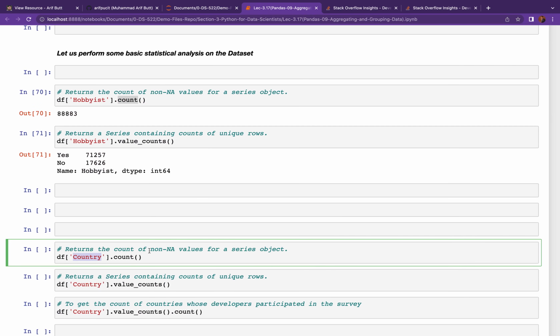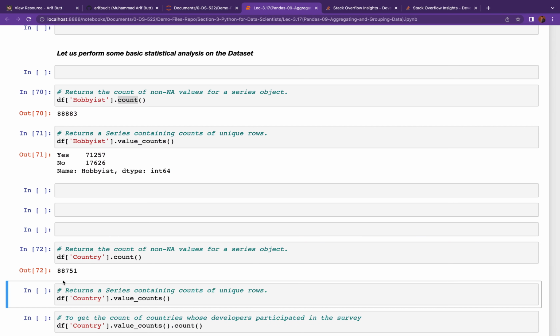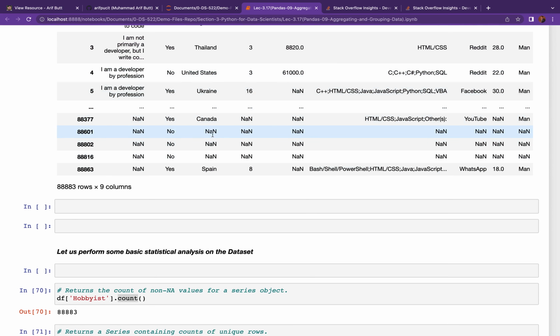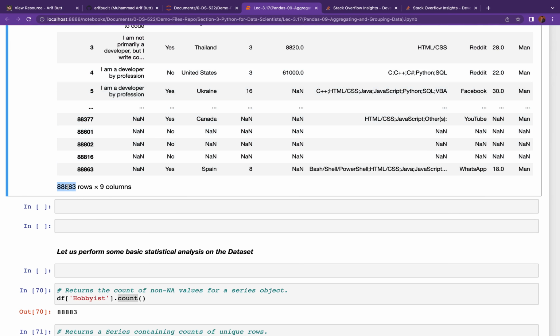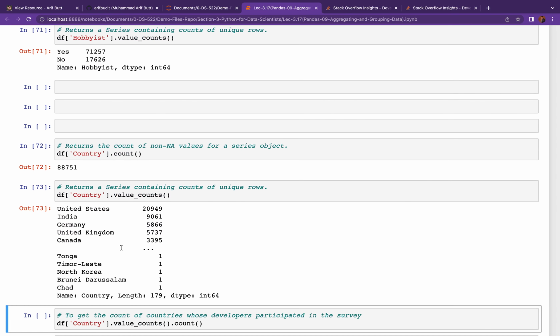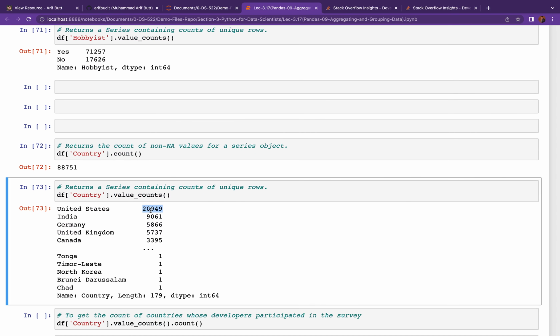Let's see the count for country as well. So if we run it for country, it says 88751. So that means under the country column, we do have NaN values, because the total count for the entire data frame is 88883, but over here we have 88751. Great. And let me check the different values. So this means that 20,949 respondents belong to the United States, 9,061 belong to India, and 3,395 to Canada, and so on.